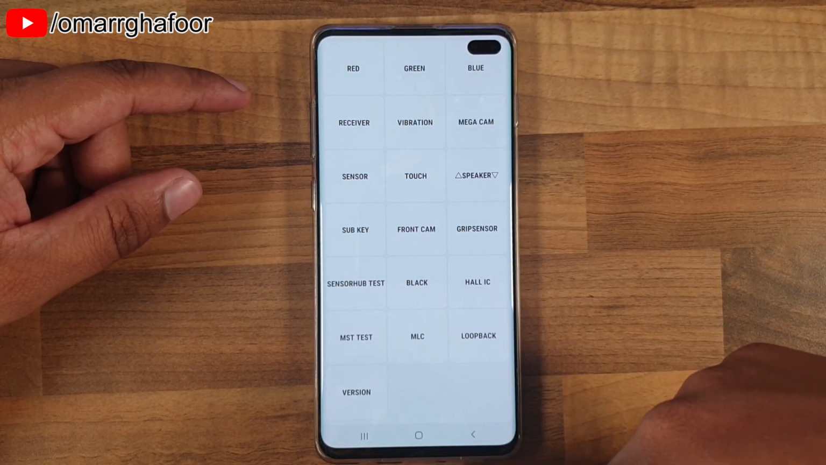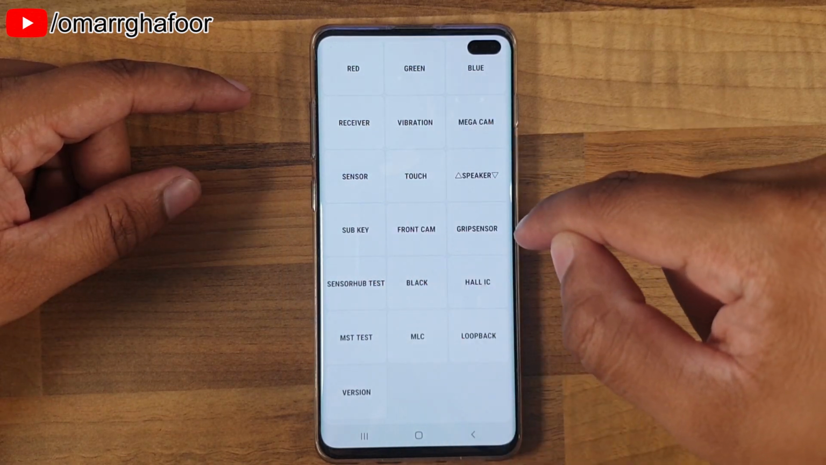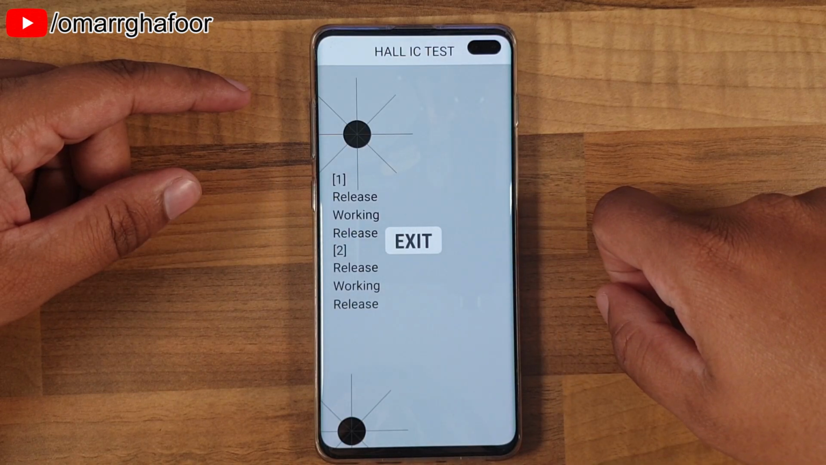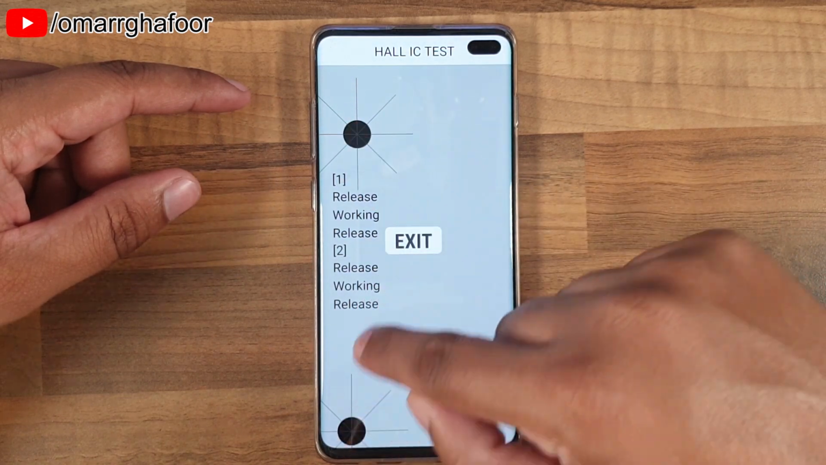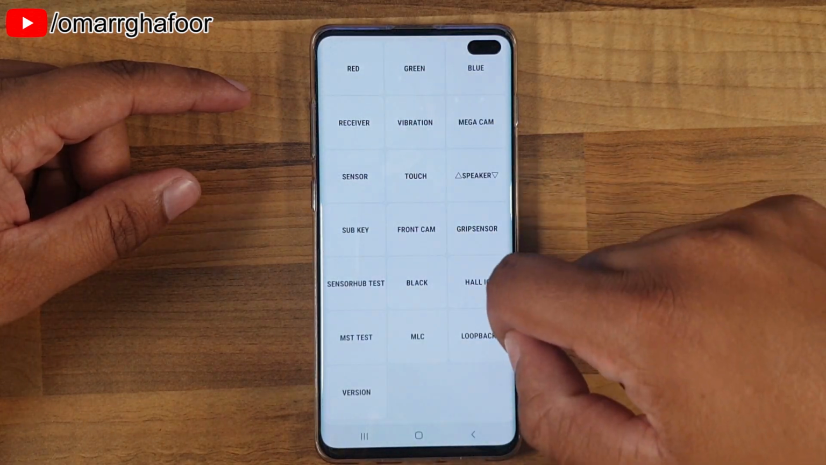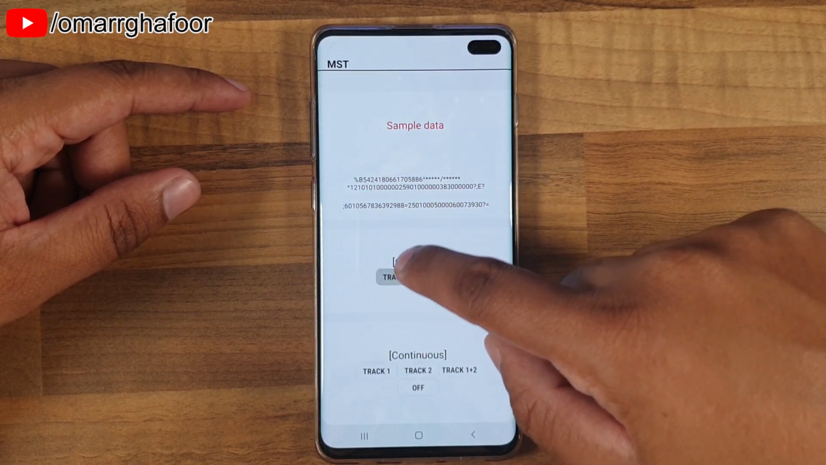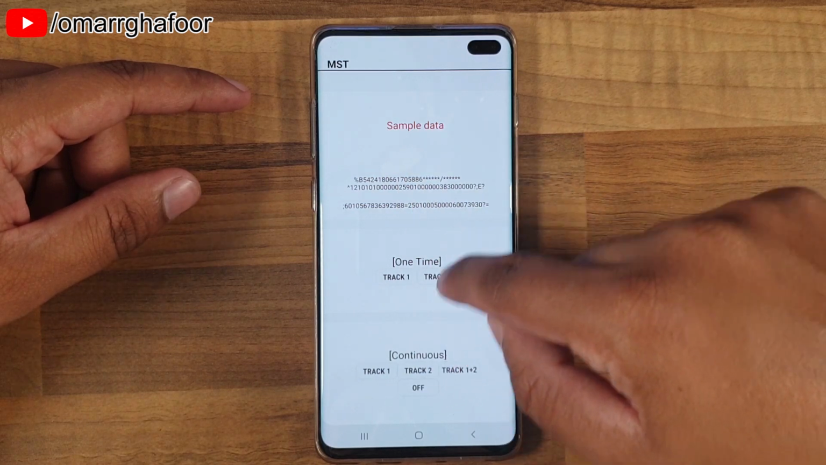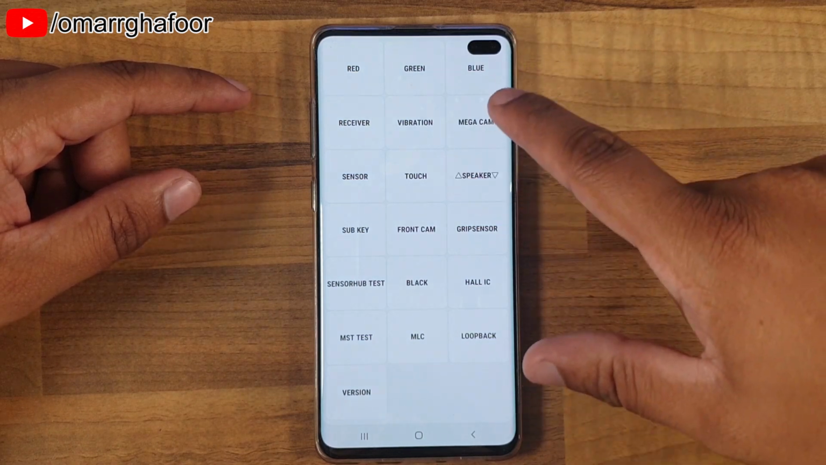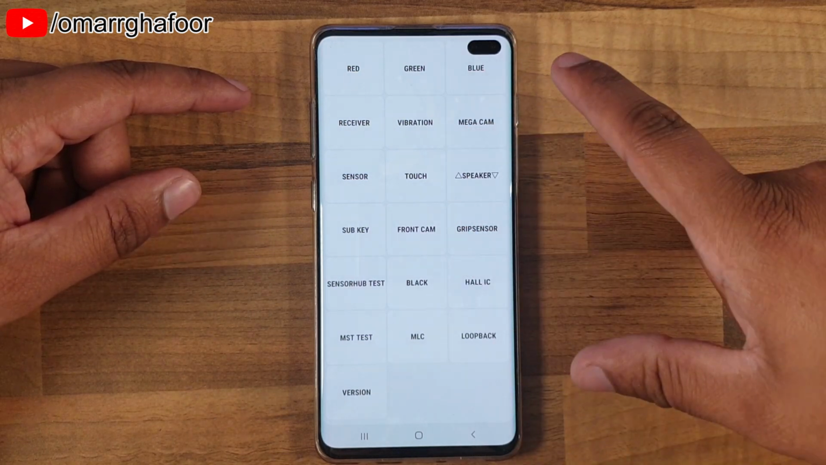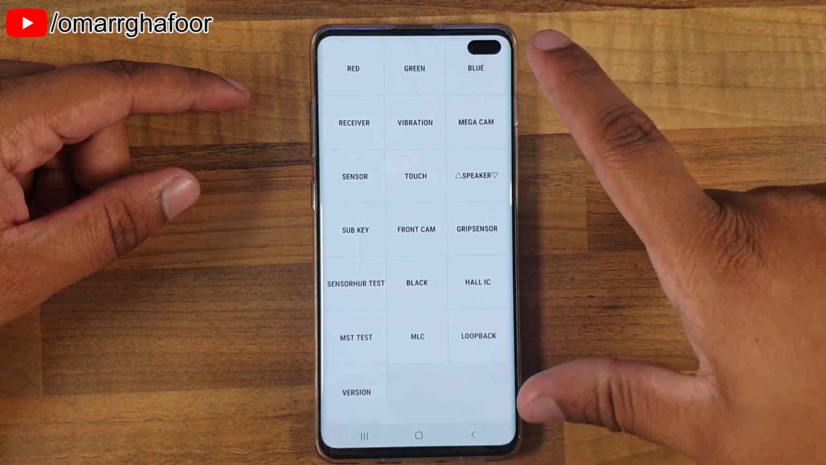You don't have anything for the bottom here. You've got different things like, I don't know what a sub key is, or a whole ICs test. Don't know what that is. But yes, MST test. Interesting. So this is just a menu that you can use to troubleshoot what kind of problems you have with your screen, or even with your phone if you do have them.